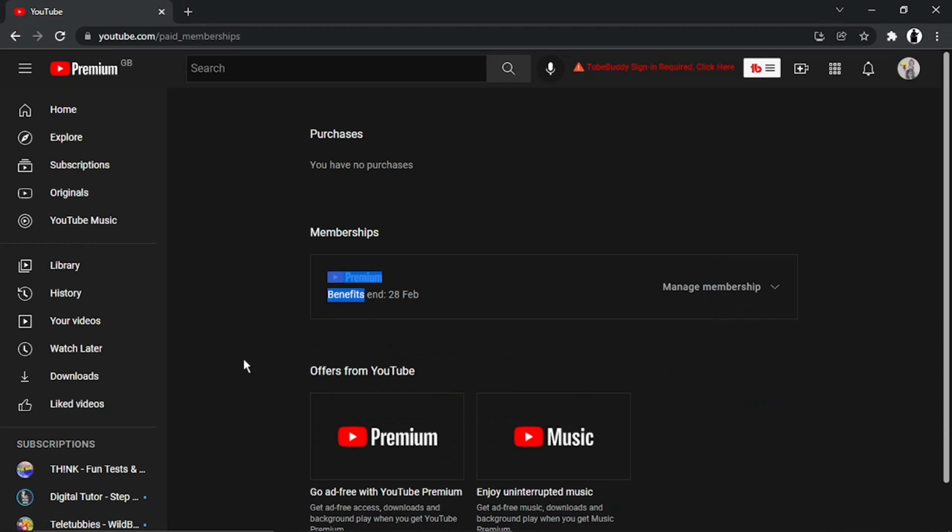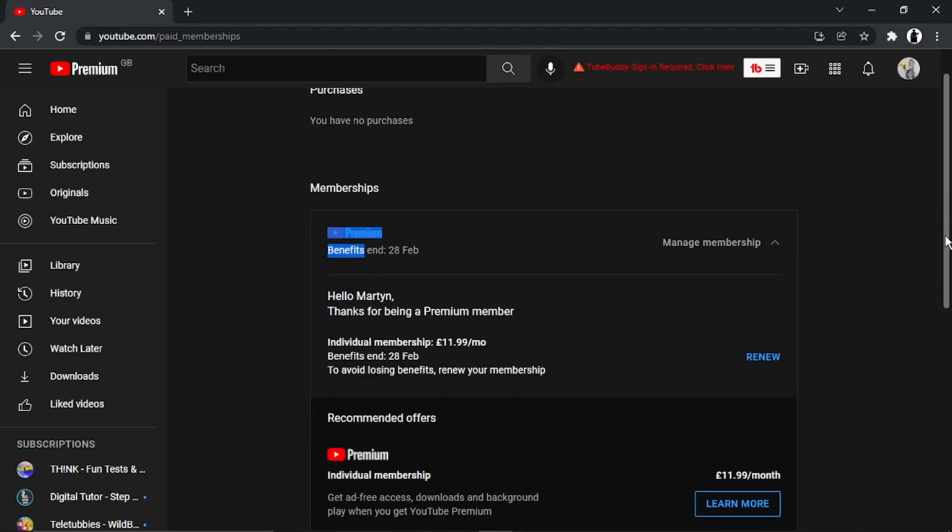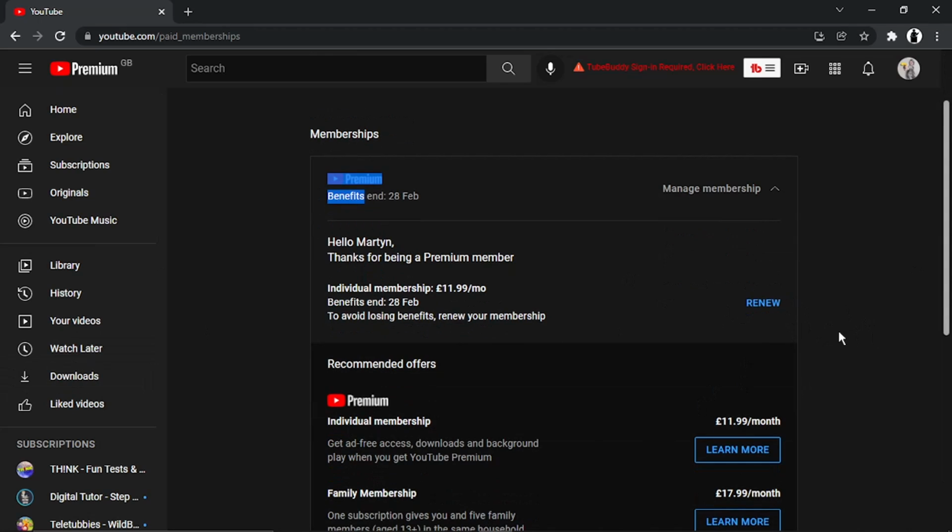If you do want to renew this at any point, you can just come back to this tab, click onto Manage Membership, and you'll see the button has changed to Renew. So you can just click onto that to reactivate your subscription at any point. But yeah, that's pretty much how you do it.